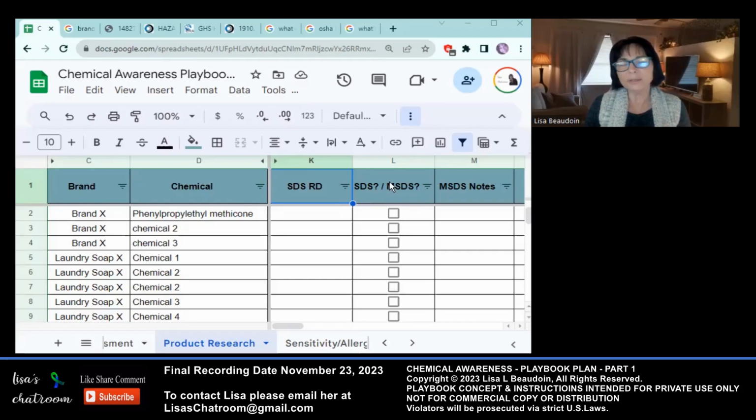It doesn't necessarily mean someone else thinks it's toxic. It means that you think it's toxic. It's not good for you to buy. That's when you would check that checkbox. And so that's why we have it there.